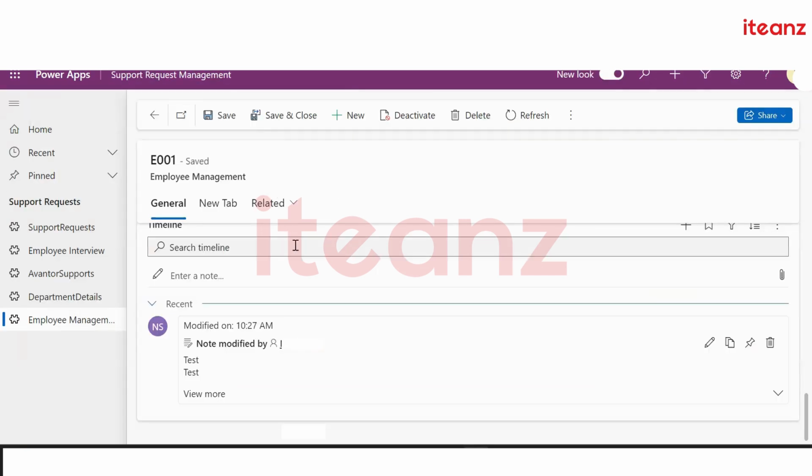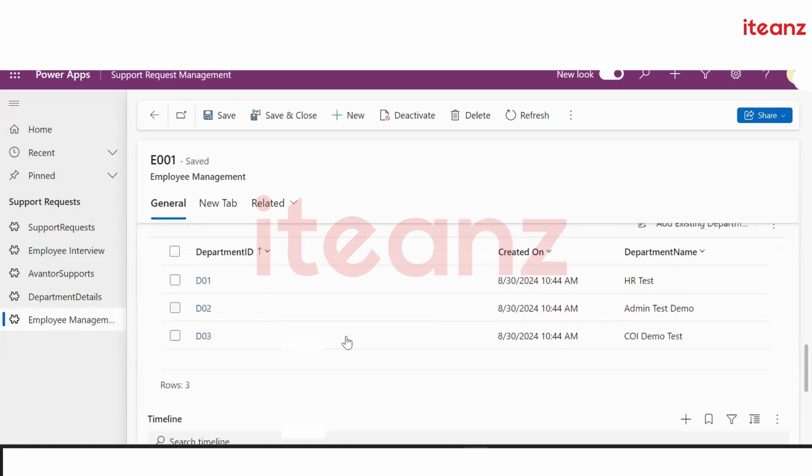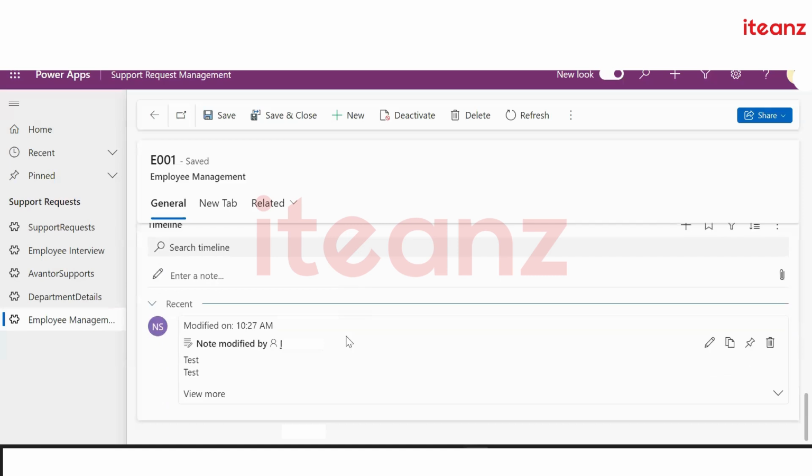Whenever we are adding the note section here, there is an out of box data table called note. It will create a lookup column to the note table, and then it will have the reference of this particular record with the lookup column.